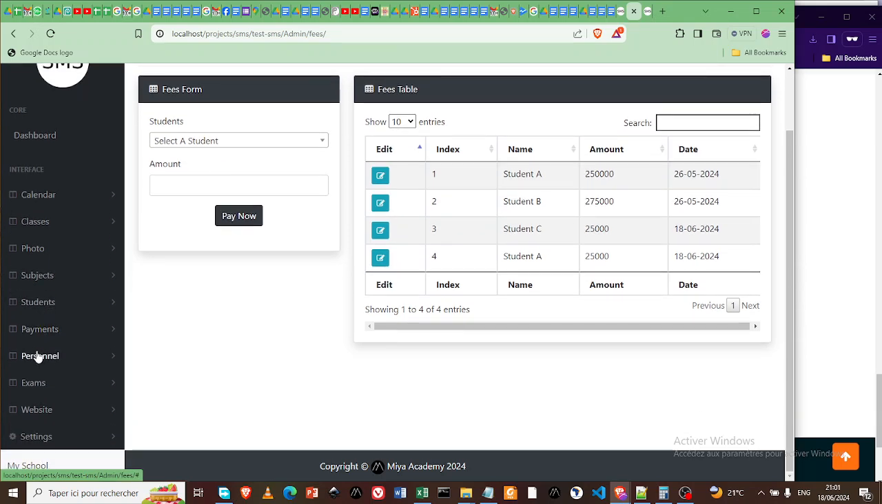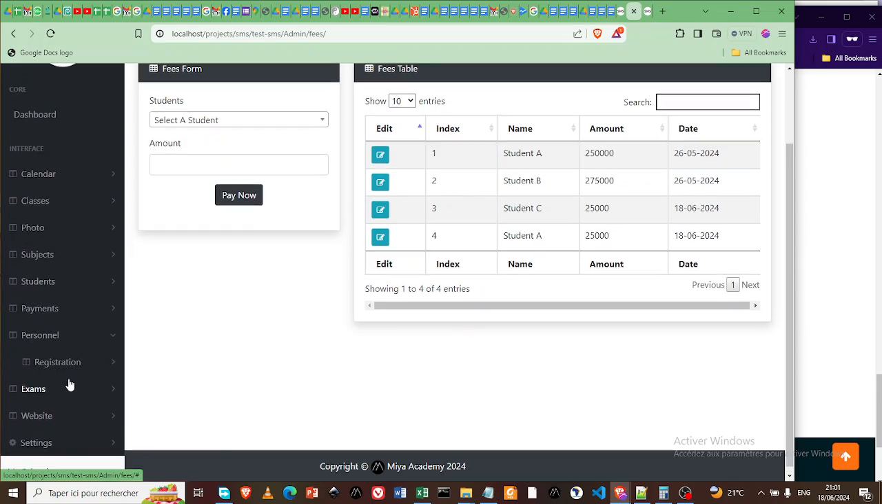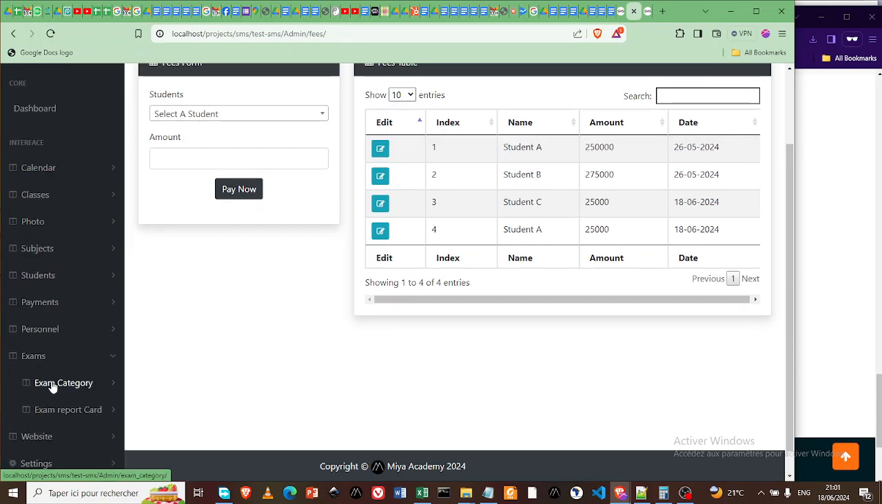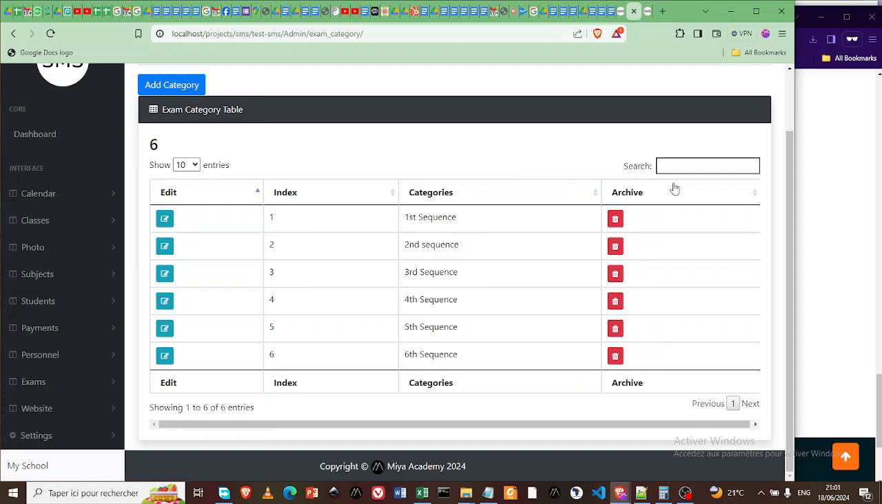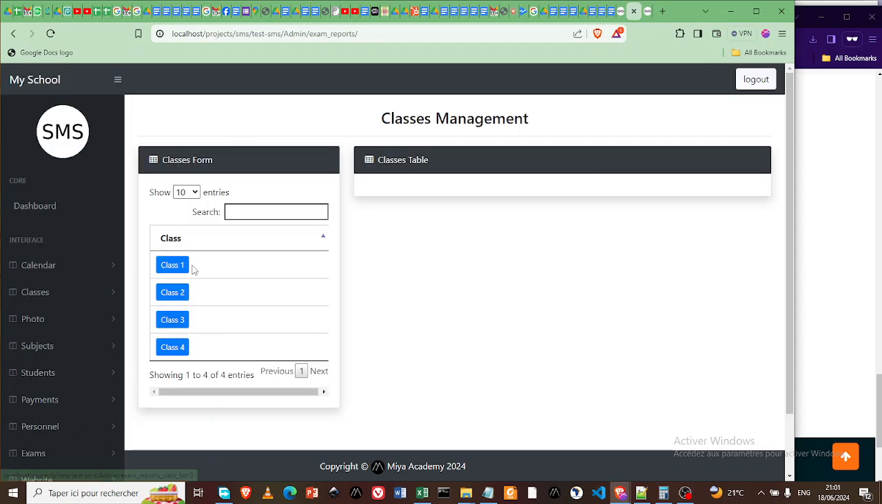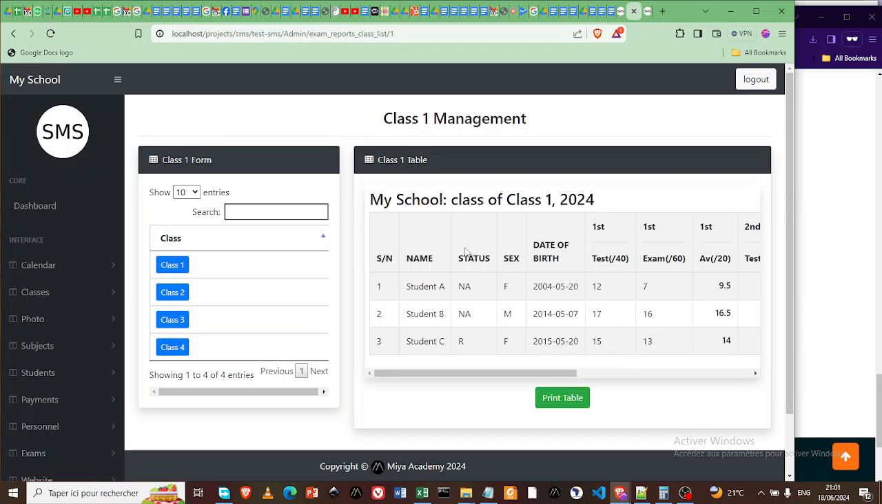That was it for personnel. We just saw personnel, how you add your administrative staff. Then exams: you come to exam category, you're able to set your different sequences. Yes, and then you're able to go for your different classes right up to generating your scores for the different sequences and all of that.